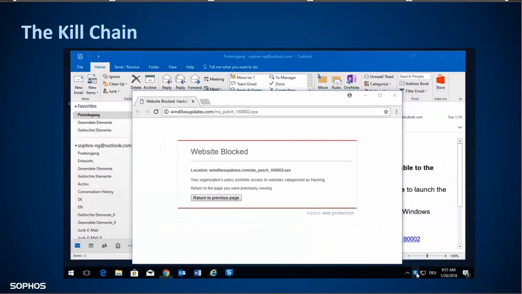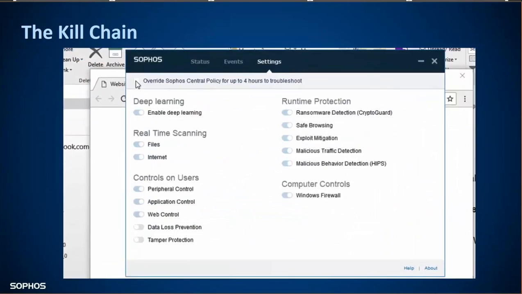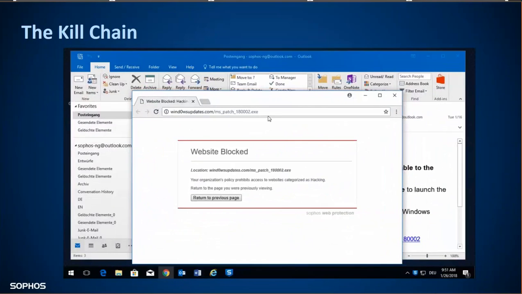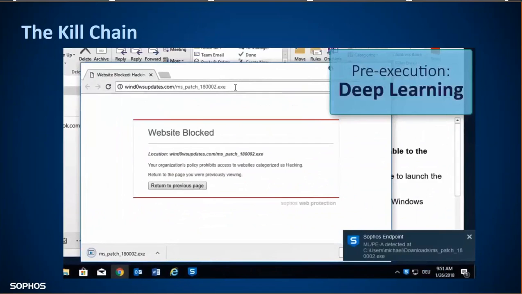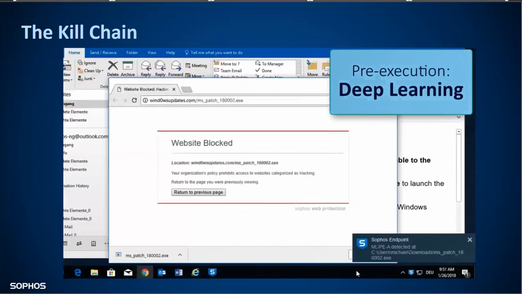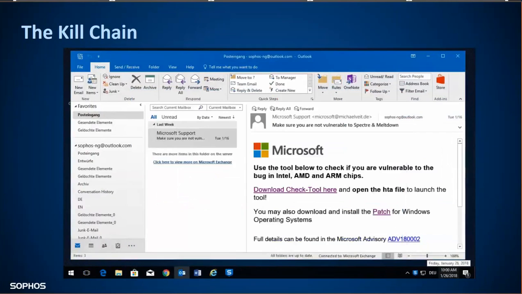Okay, so now let's go and disable the first level of check, that's web control, so that the user will be able to bypass that layer, and we will see whether the second layer is working or not. As soon as we hit enter here, our deep learning mechanism kicked in. Before that exe executed, Sophos Intercept X has identified that this is a piece of malware, by looking at the code and the exe behavior, right? So now let's go back and check the other things.